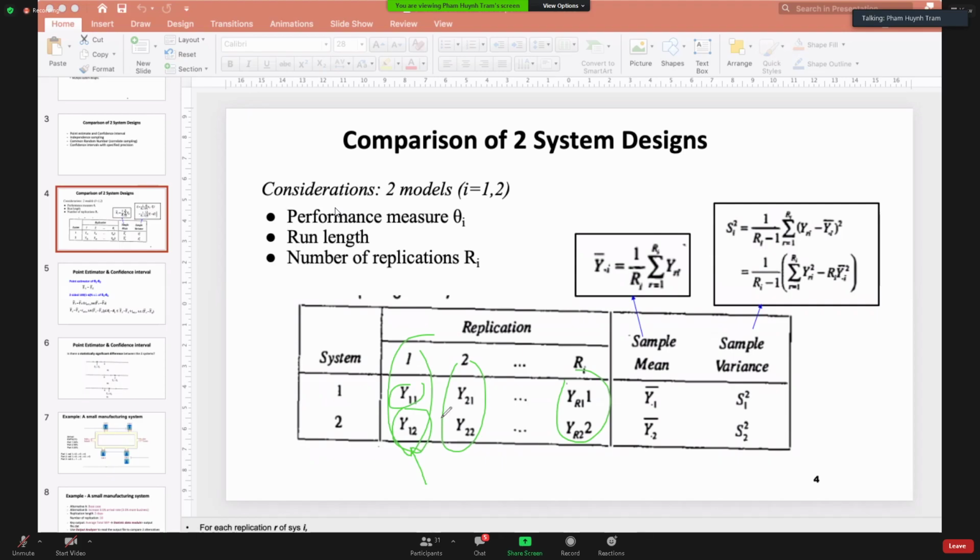Unless you are sure that these two are totally independent, because you purposely made ARENA use different random number streams so that the outputs are totally independent, then you use the normal two-sample t-test. If not, use the paired t-test, because there is always some correlation in the results.